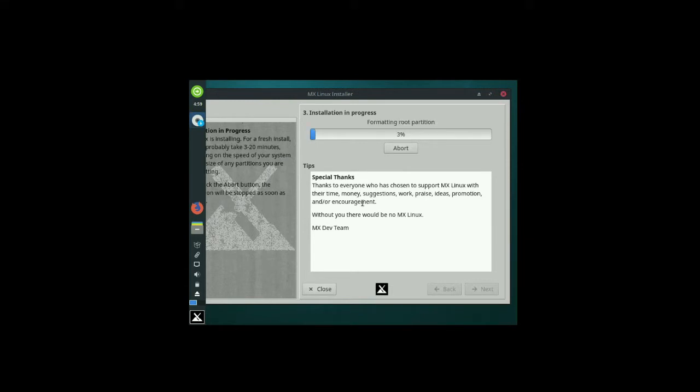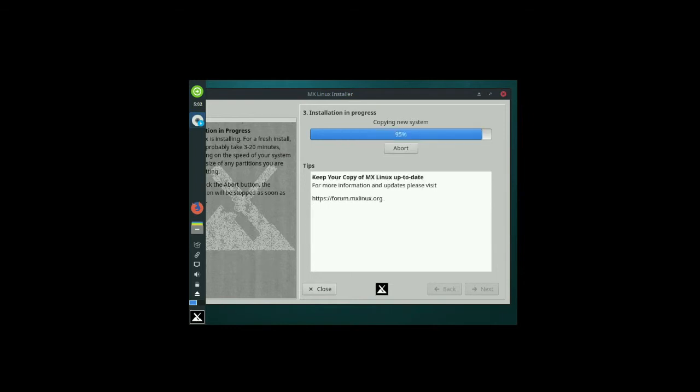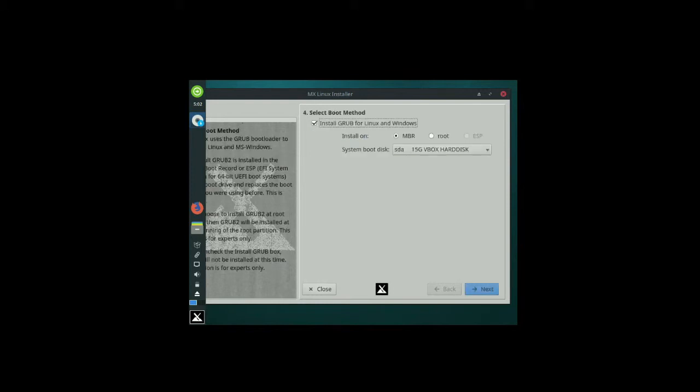So wait for the installation in progress. Installation in progress, copying new system. So after this, select boot method. So it's install GRUB for Linux and Windows. So MBR, root, ESP. So this option is auto selected. So if you want manual, then select root or what you want. So I don't want root or ESP, so I'm going to select this default.